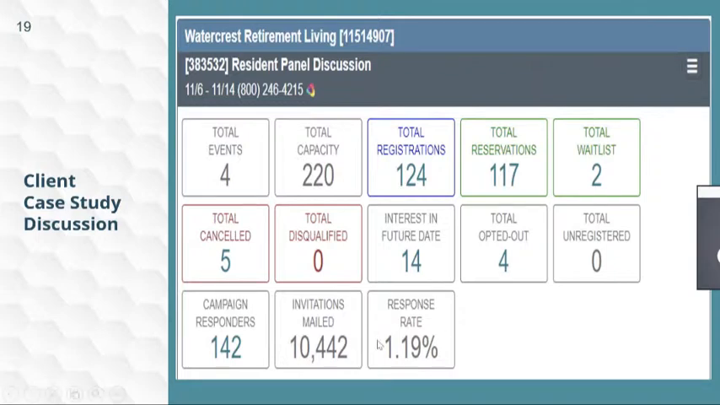But in this instance, you can see that they had a large campaign mailer of just over 10,000. This was a new development, again, for IL. And they achieved a 1.19% response rate. So anything in the world of direct mail that's between 1% and 3% is considered successful. We averaged 2.3%, so this was actually below our average, but still, as you can see with the numbers here, it was still a very successful campaign.